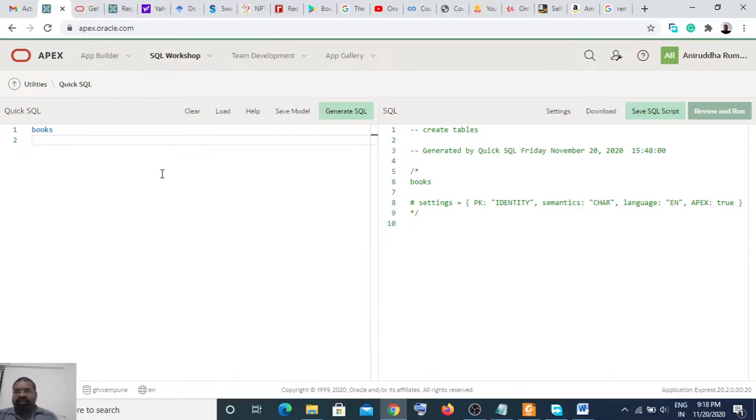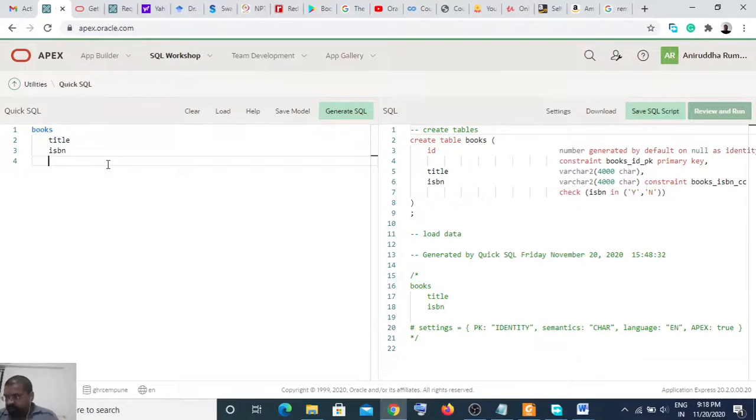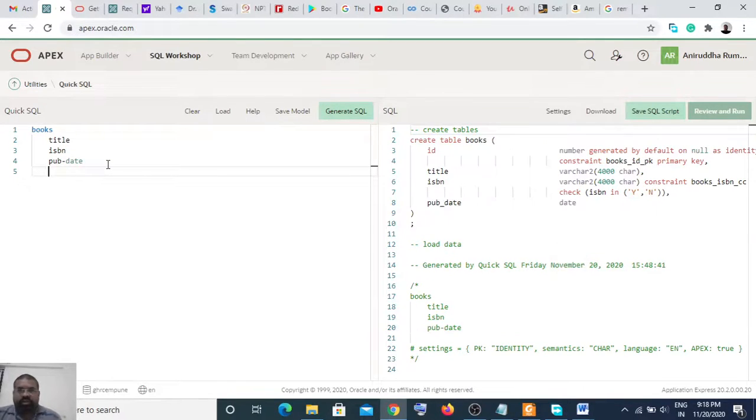You have to simply add a tab so that you can add attributes to it. So I'm saying title as one attribute. Then you press enter. It automatically adds the title, and with the title it also adds the ID. This varchar is 4000 characters, given by this. Then you can go with the ISBN number. Any book has this title and ISBN numbers. Then it may have the publication date. If you see, this date is automatically added here.